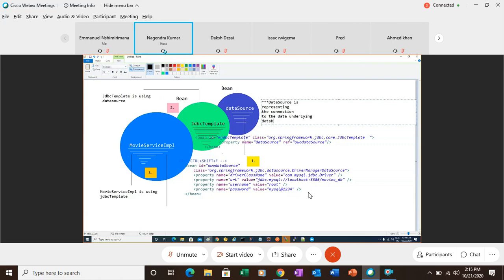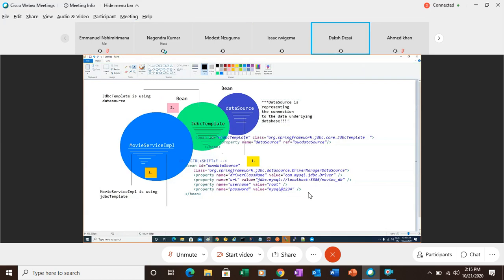Any question, query anybody has? It's confusing. Inside the movie service implementation, can we just pass the reference of the JDBC template and data source together? Yeah, of course. For every question, I have an answer. Yes, we can.